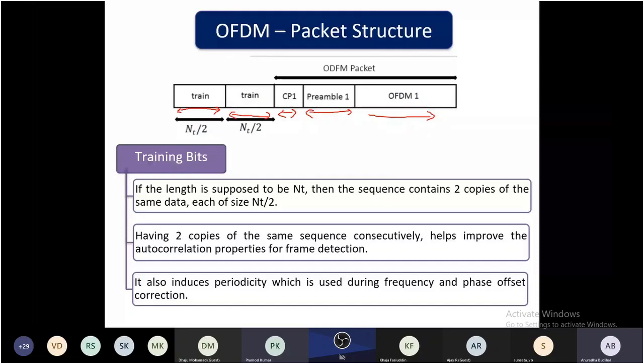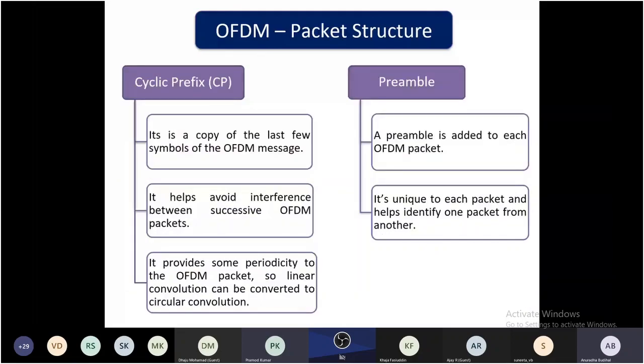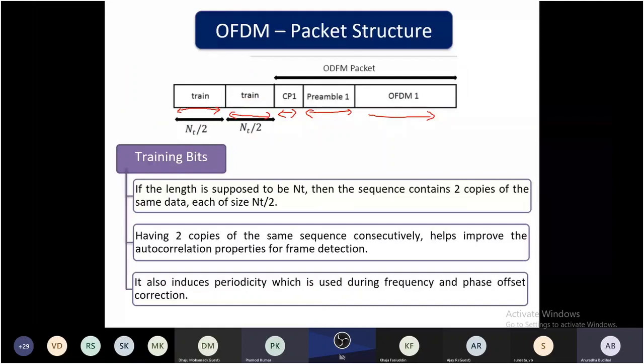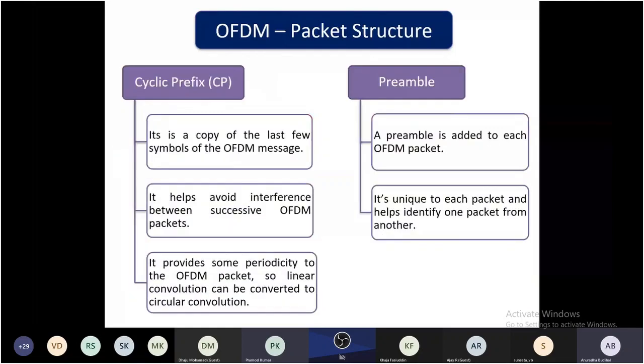So next is cyclic prefix. Training sequence we know. So cyclic prefix is just a copy of symbols of the OFDM message. It helps in avoiding the interference between successive OFDM symbols. It provides periodicity to the OFDM signal, so the linear convolution can be converted to circular convolution. So what it means is, now we are having some OFDM symbol like this. Let's consider it as packet 1, and it is having some data in full. What we do is we take a small chunk of data from the back and we append it at the front.